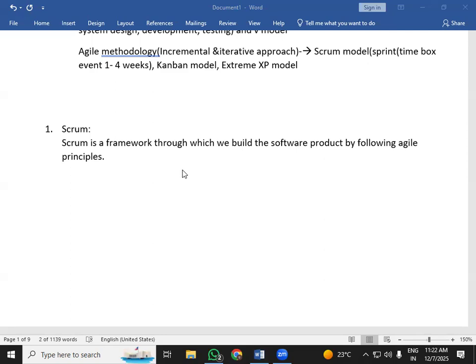So don't worry if they are mixing up the names. But for us to understand in a theoretical manner, a framework is nothing but a model. You can say Scrum model or you can say Scrum framework. There is no difference between them. The only thing is that it is a structured approach. That's all. So we understood this sprint.